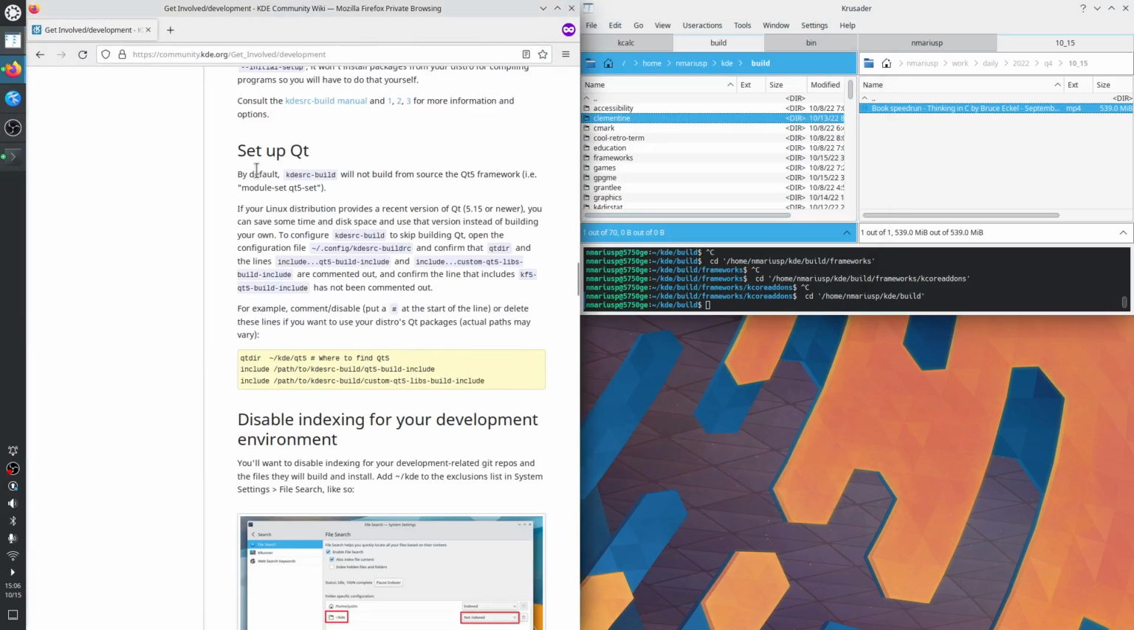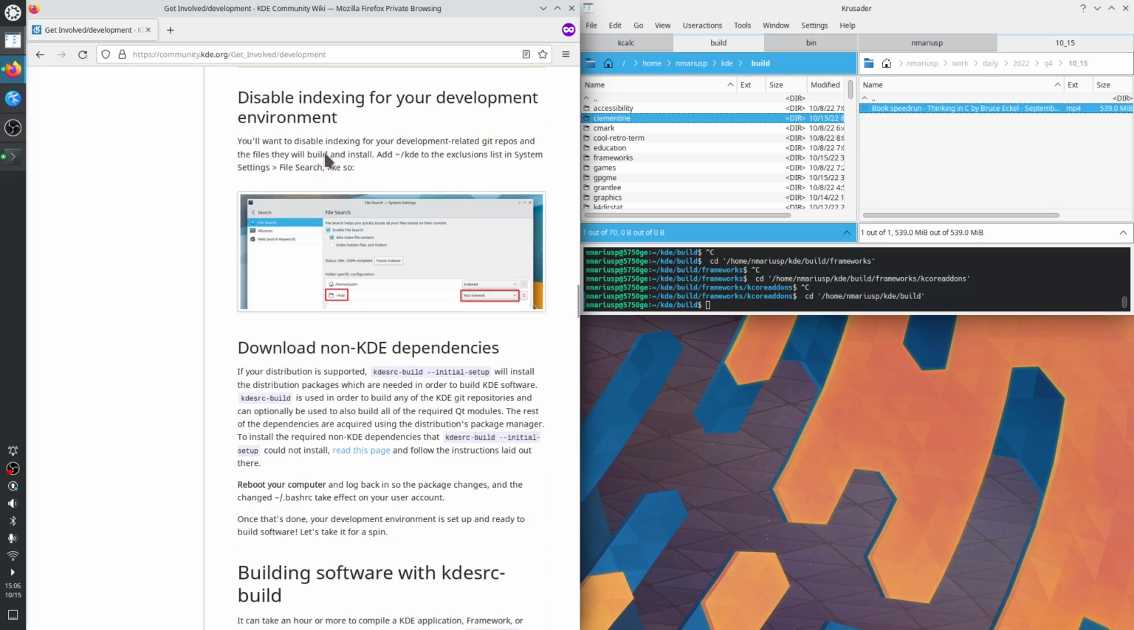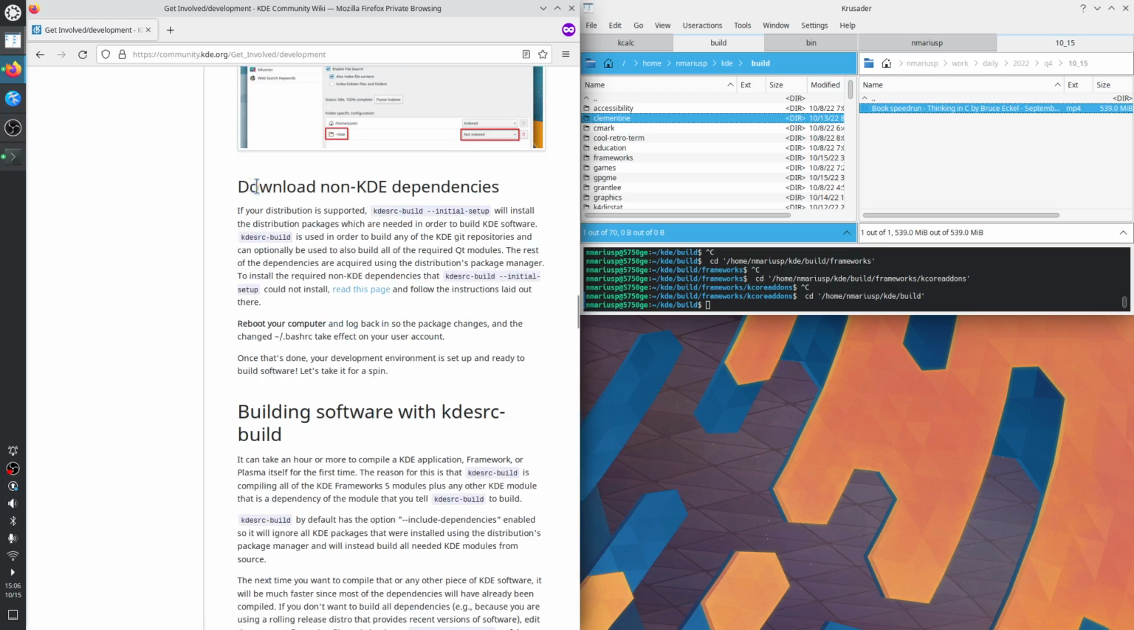Okay. Setting up Qt. You should not start by setting up Qt. So you should ignore this part. Disable indexing for your development environment. Good thing, do it. Download non-KDE dependencies.